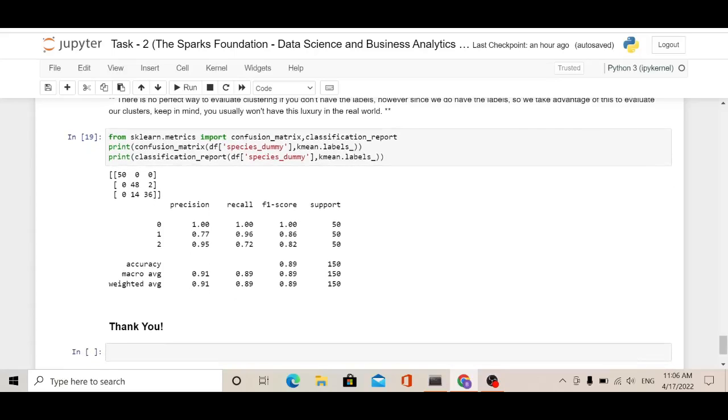Here we can see that the precision of the model is 91% and the recall is 89%, and overall we can see 0.89, basically 89%. So this is a good model.